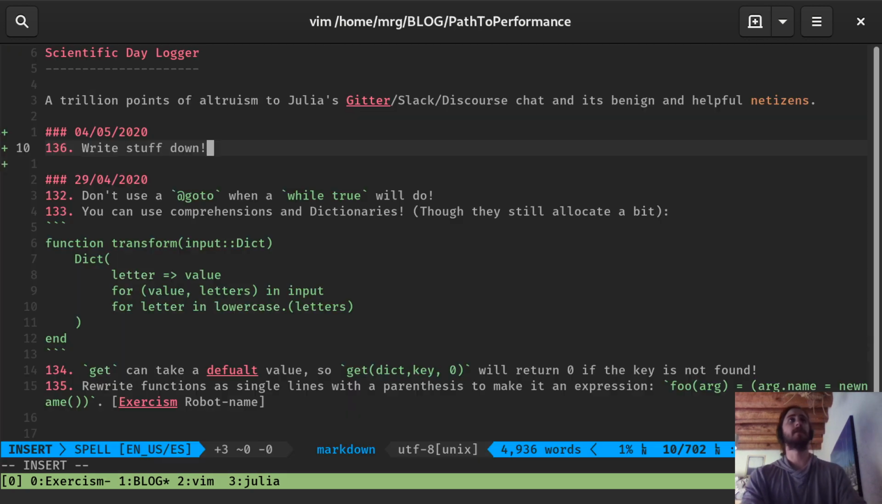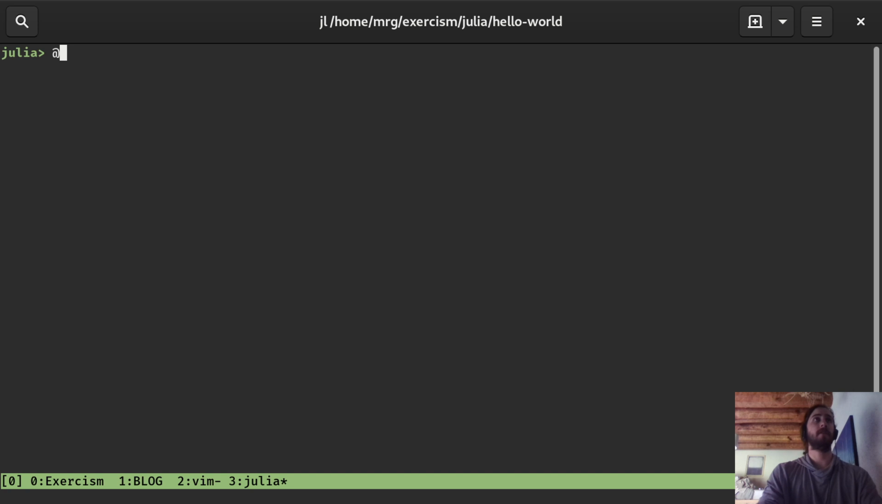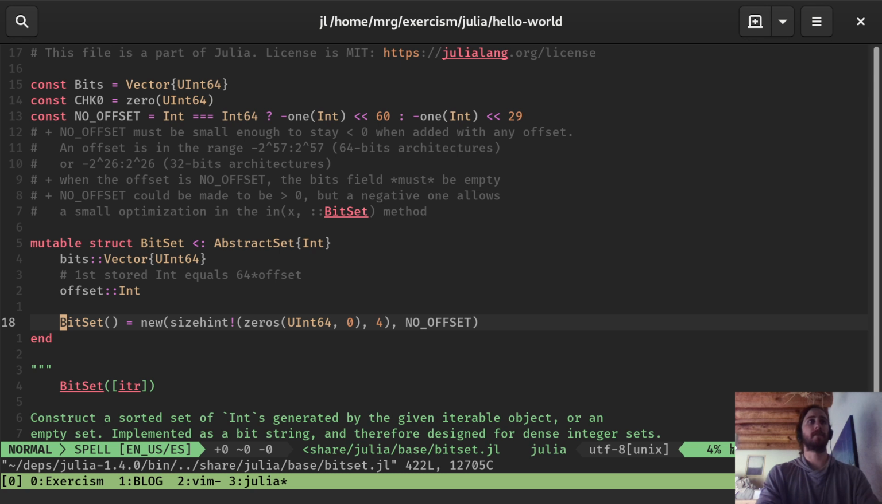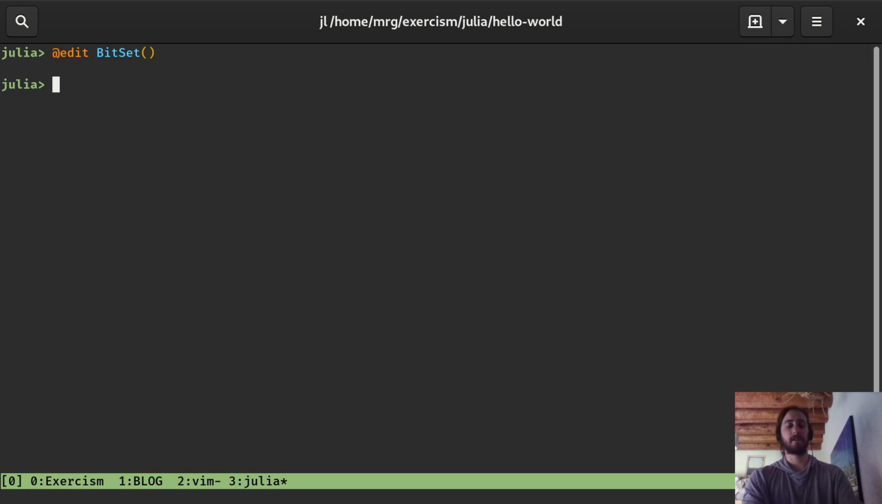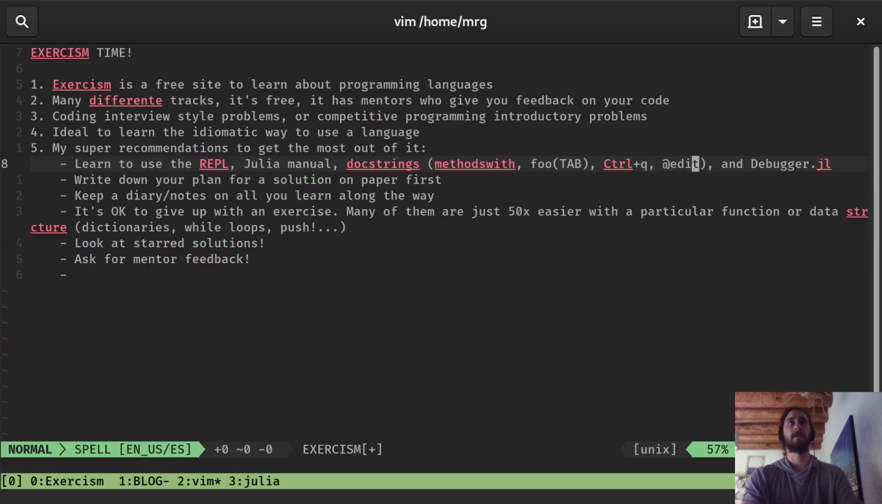What's another really useful thing to know? There's the edit macro, which is basically, if you ever want to see, oh, how is a bit set defined? What is a bit set? And you just do that, and then it will take you with your editor to wherever it's defined in base. So there's a lot of poking around Julia internals, right? And so that's a very helpful way to do it. It also applies to your own files. It's not per se necessary to just Exercism or to Julia base. It's just wherever it's defined.